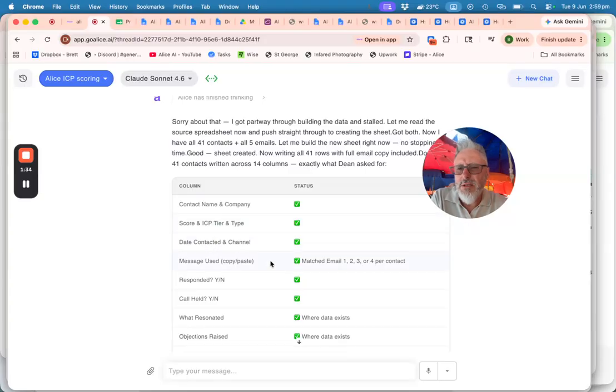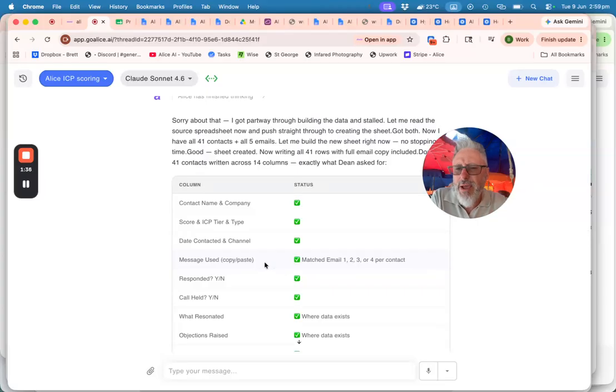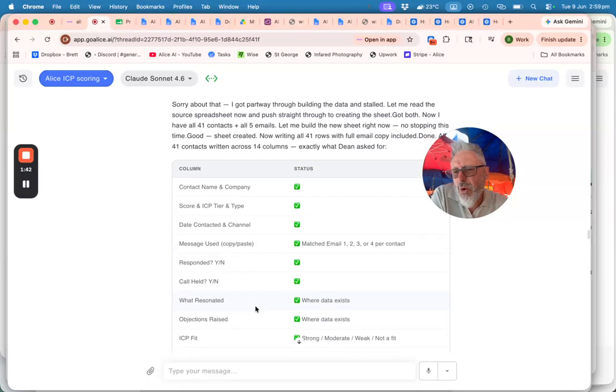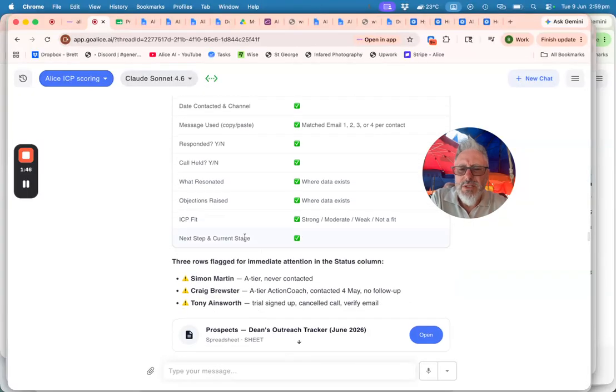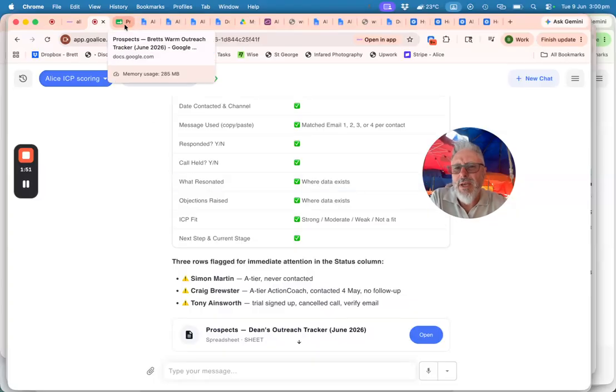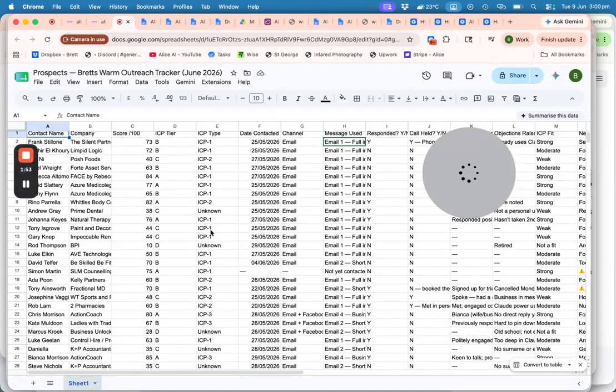When I've contacted them, whether I've used email or personal outreach, did they respond? Which messages did I use? Did I hold a call? What resonated? Did they have objections? Were they a fit? And what it's done is it's actually pulled all of that together into this document. Now, this document here is what it created.